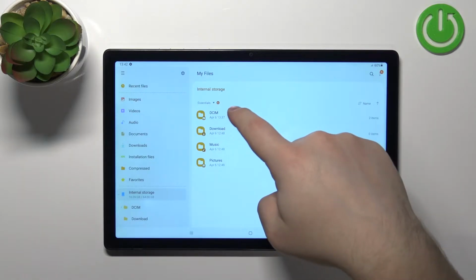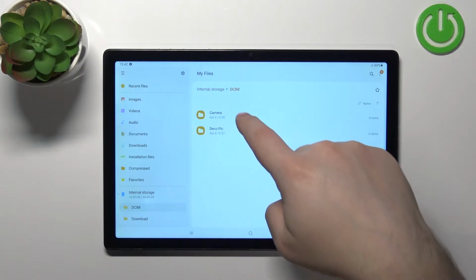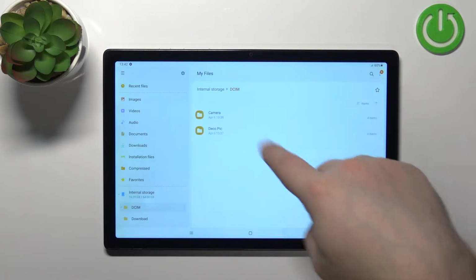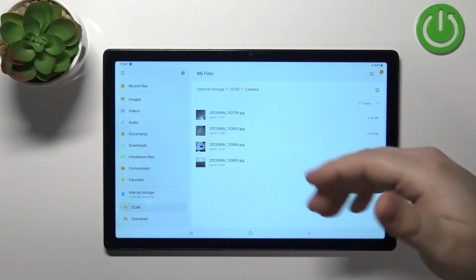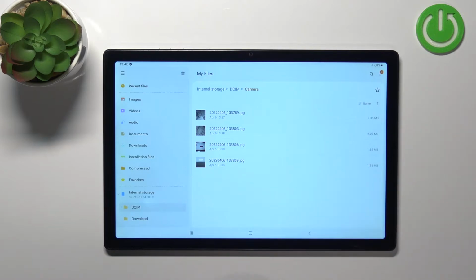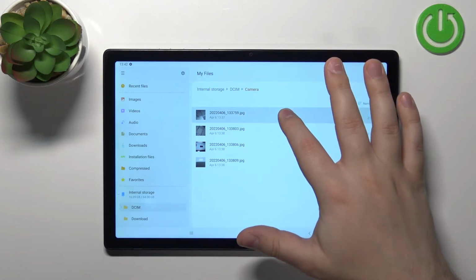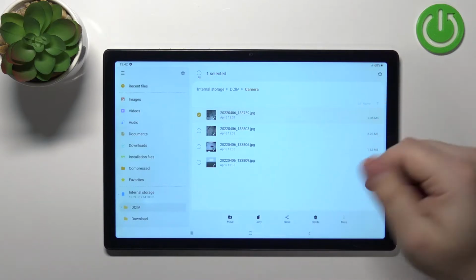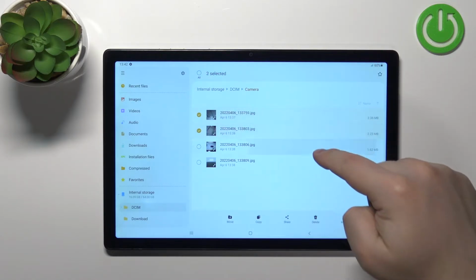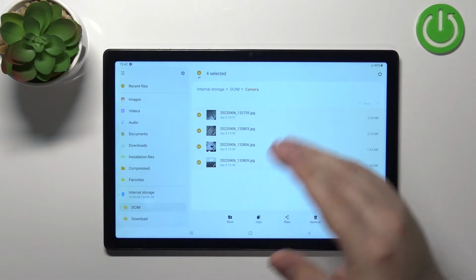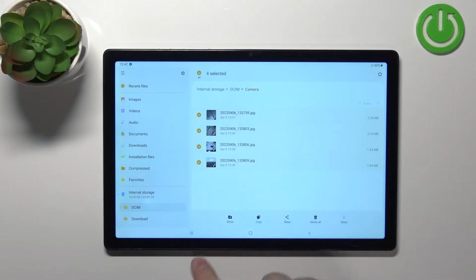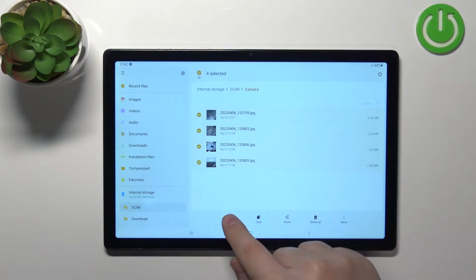So for example, I'm gonna open the DCIM folder, camera, and here I have a couple of photos. Let's say I want to move them to SD card. To do it, first we need to select them. So we need to press and hold on one. This will enter the selection mode and we can select one or multiple files. Select the files you want to move and down here you should see the menu. Tap on Move option.